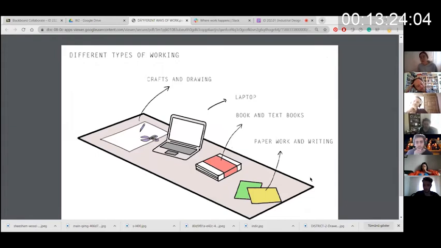So what do we do on a desk? It differs from person to person and work to work. We can do crafts and drawings. We can work on laptops or read books or work with paper and writing.